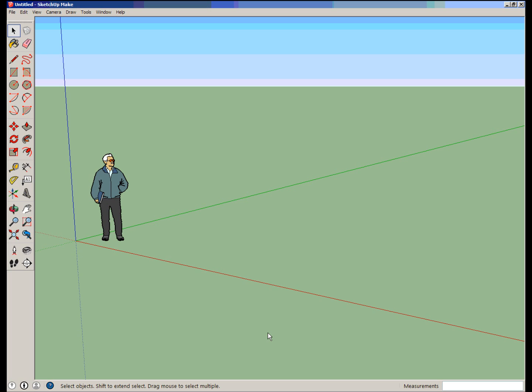Now we're going to talk about layers. Layers is one of those things in SketchUp that is very important to use and understand. It's also a common theme in a lot of other drafting software or 3D modeling software, and even in Photoshop and different video editing programs, the concept of having layers.